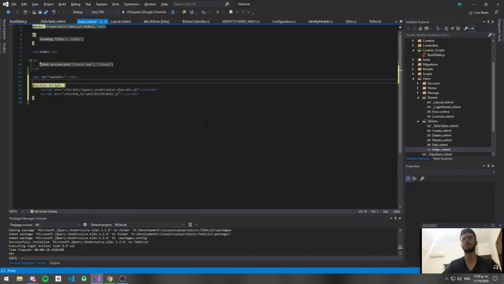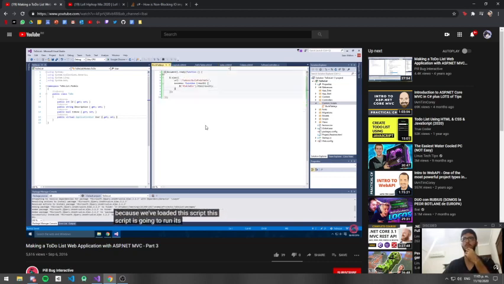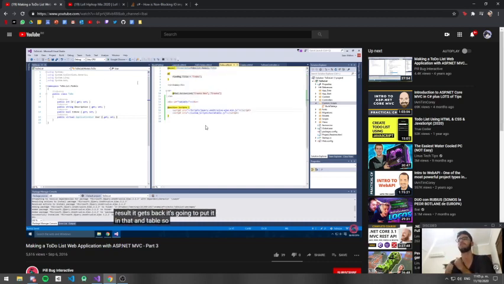So that's done everything. What's going to happen is that the index is going to load. Initially, nothing's going to be there. The table div is going to be empty. Then, because we've loaded this, the script is going to run. It's going to check that the document is ready. It's going to do an AJAX request where it's going to send a request to this URL, and the result it gets back, it's going to put in that table. So let's see if this works.